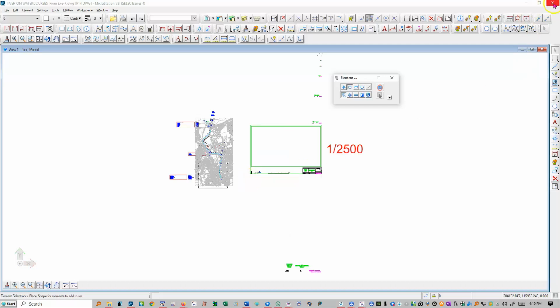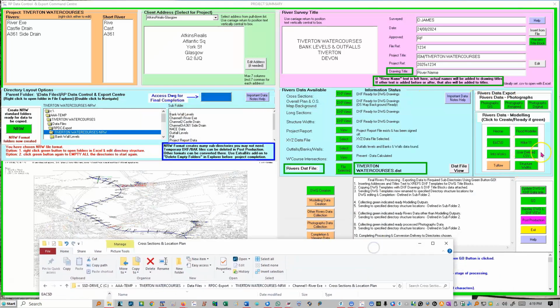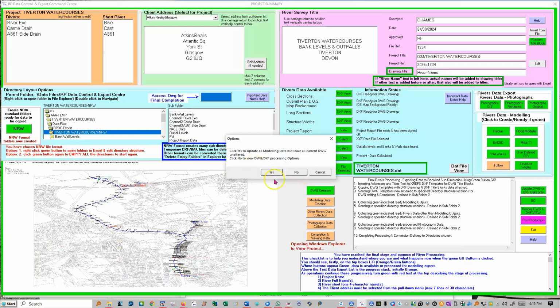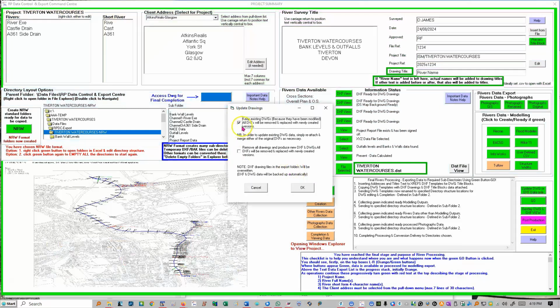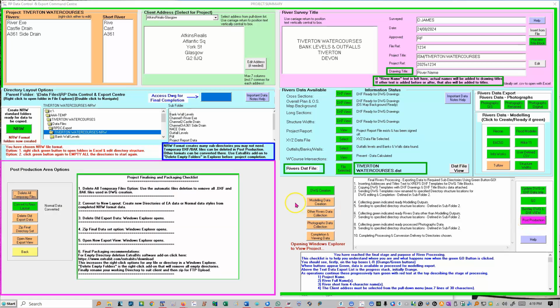So the drawings have been ignored, and everything else, say for example, if you've done a new export, or say one of the exports was wrong for whatever reason, you can simply click the go button and then tell it to keep the DXFs and keep it safe like that. So now we're just going to very quickly go into the post-production area, and this is really quite helpful.